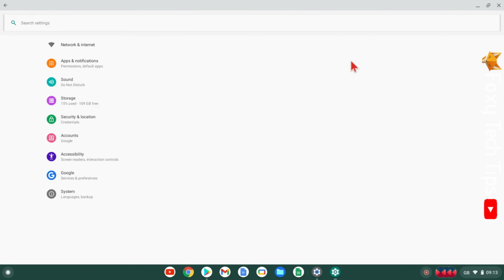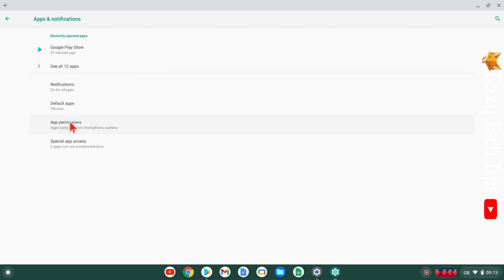In Android Preferences, click Apps and Notifications. Click Default Apps, then Browser App. Choose the web browser you want to use as default. You will need to have the browser already installed to be able to choose it here.